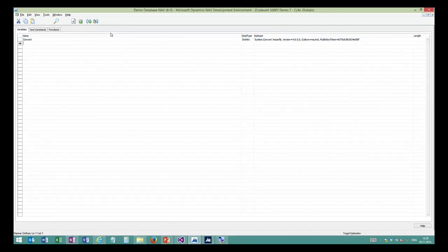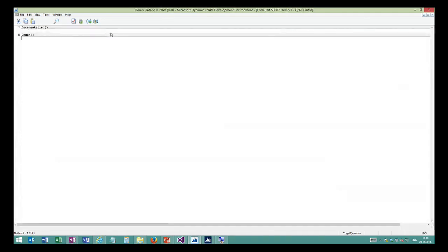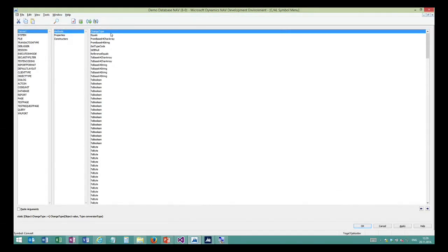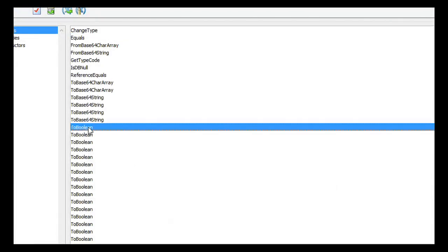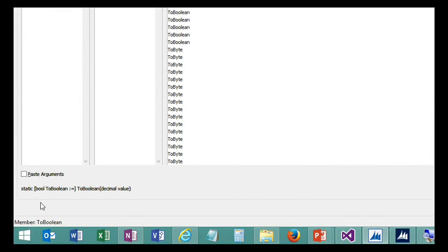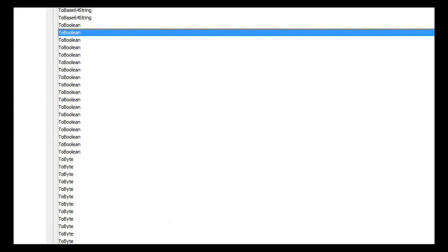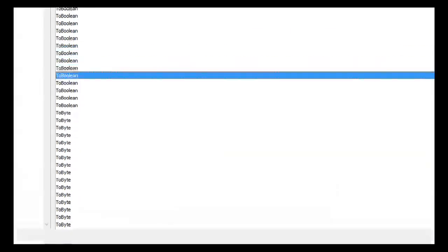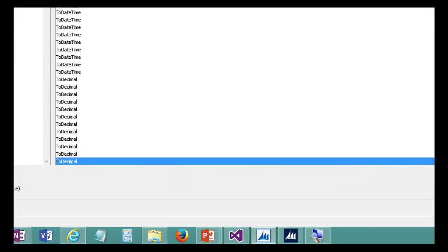There it is. So if I take a look at what Convert can do for me, let me zoom. I can convert to Boolean, and it has all of those overloads, like from decimal to Boolean, from datetime to Boolean, etc. And it has that for all built-in simple data types. A common thing is converting, for example, from integers to Booleans.